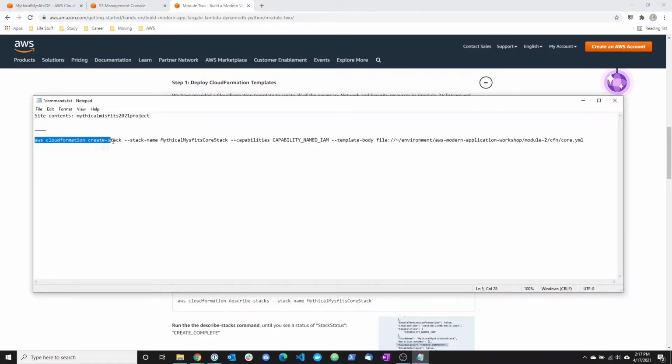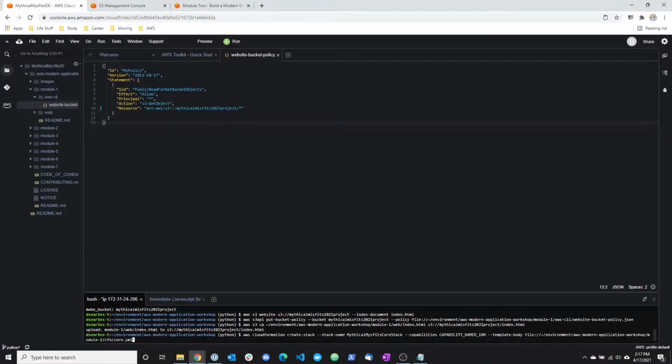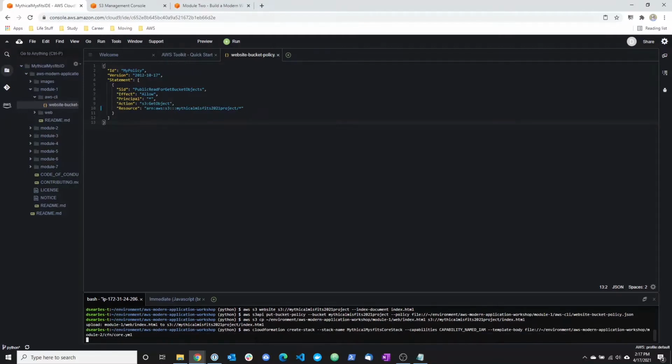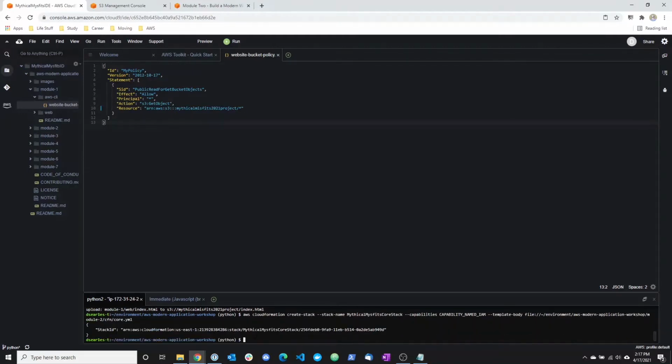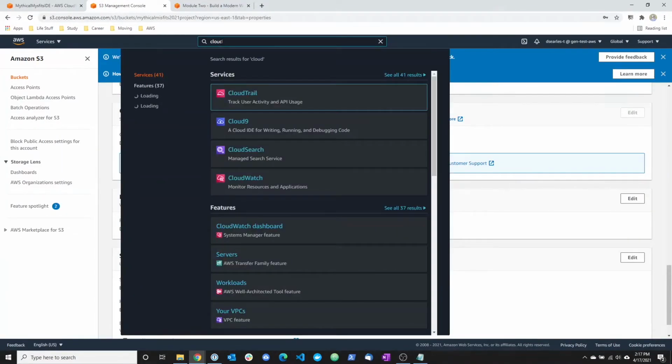So we're saying CloudFormation create-stack, stack name, Mythical Misfits core stack, capabilities, named IAM, template body. So it's going to pull the template from here. So let's copy that. Put this into Cloud9, into the terminal. If we hit enter, that's going to create our stack. This should take about 10 minutes. We can view it here in the terminal, but let's just switch over to the CloudFormation portion in the GUI.